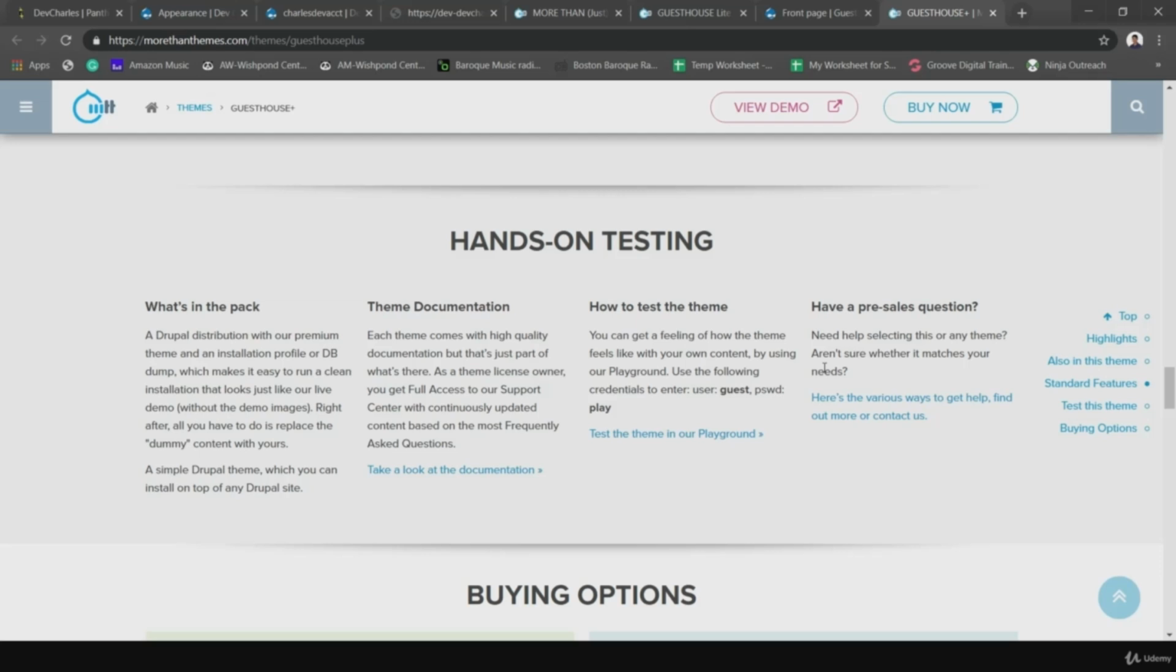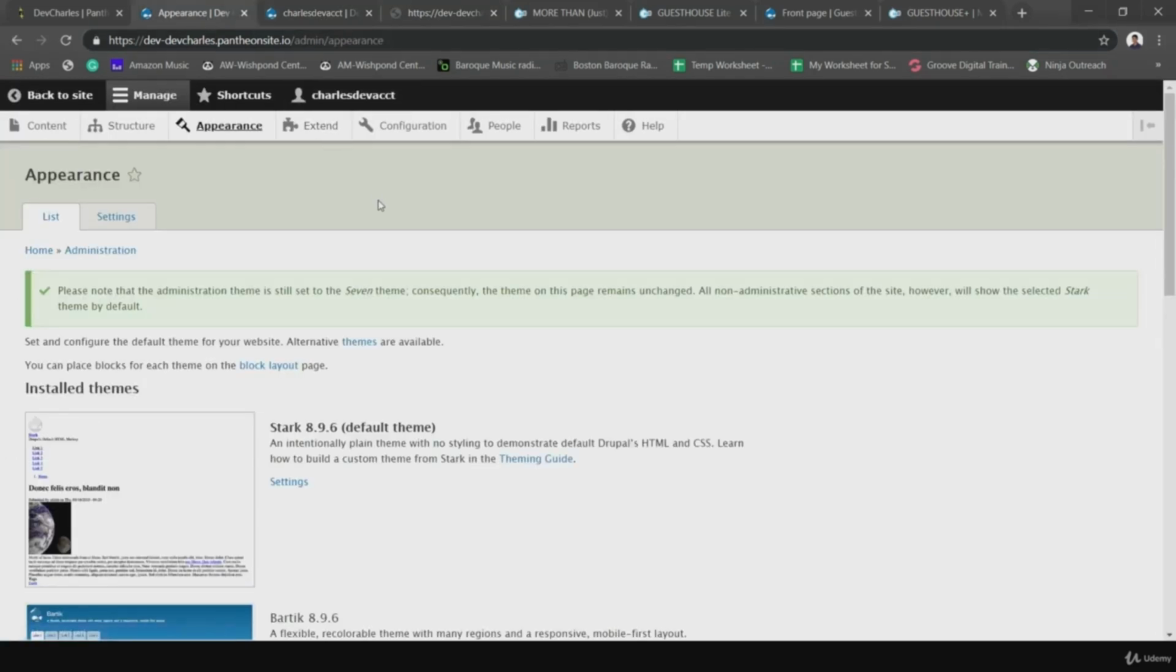The thing is that many of these themes are very theme, or I should say Drupal version specific, not just major version like we're using version 8 here, but even some of these minor releases, some of them are tailored around that. So it's very tricky.